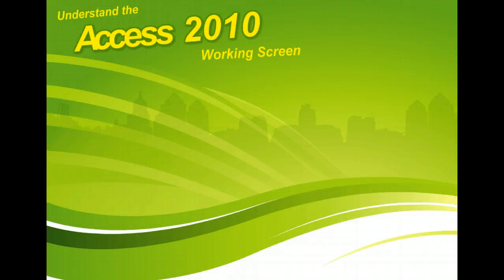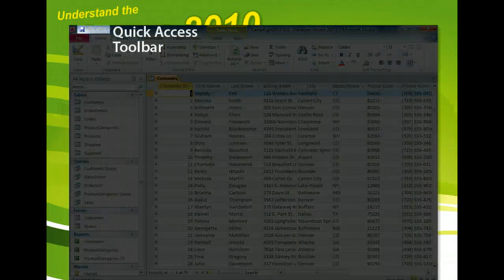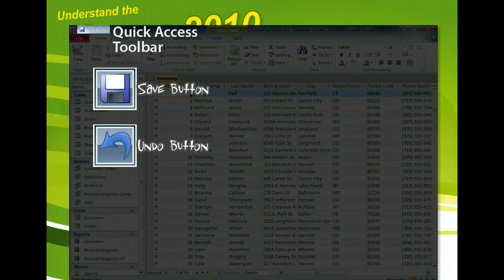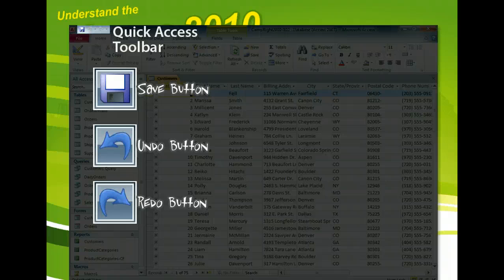For example, at the top of the working area, Access has a title bar and Windows control buttons. On the left end of the title bar is the Quick Access toolbar, which contains frequently used commands, such as Save, Redo, and Undo. You can customize the Quick Access toolbar to add any buttons you want to have close at hand. For example, if you use the Print command frequently, you could add the Quick Print button to your Quick Access toolbar.